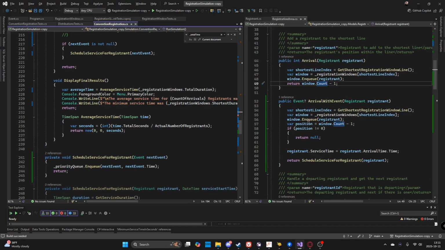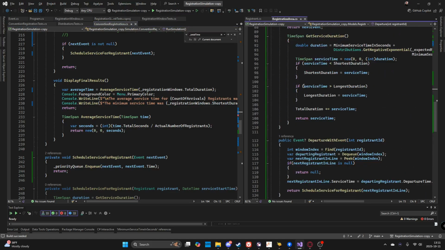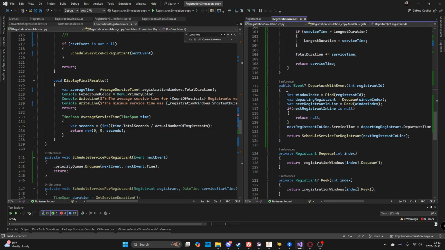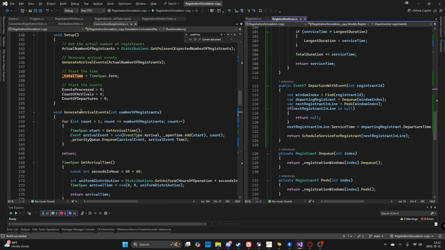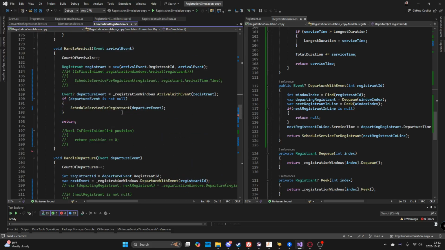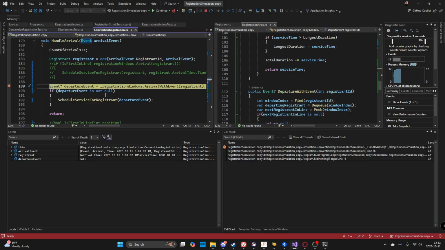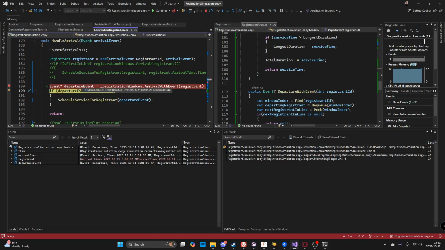What has changed? Arrival, departure. Departure with event is still happening. I'm going to have to look into the debugging again. Let's see. Well, let's start here, line 9. Let's debug here just a minute. So we got a registrant. Let's see if we schedule a departure event. We do. Good.